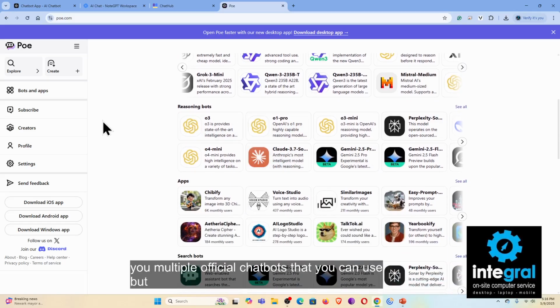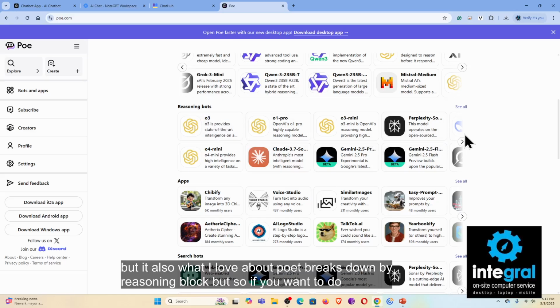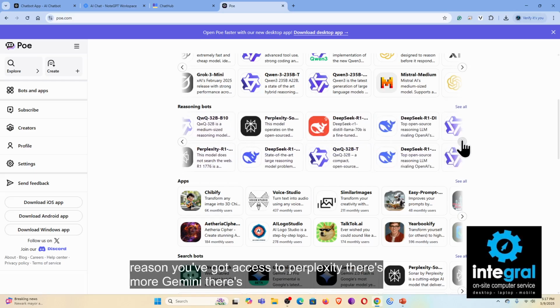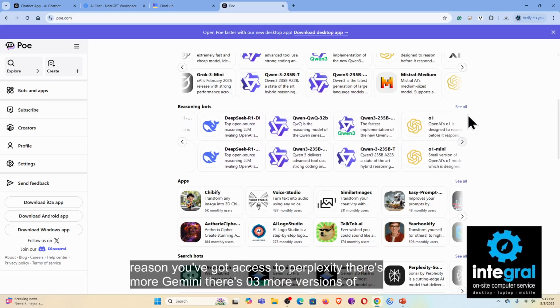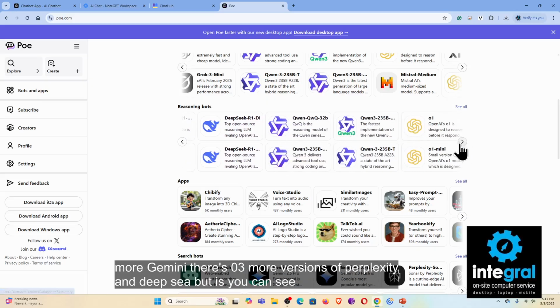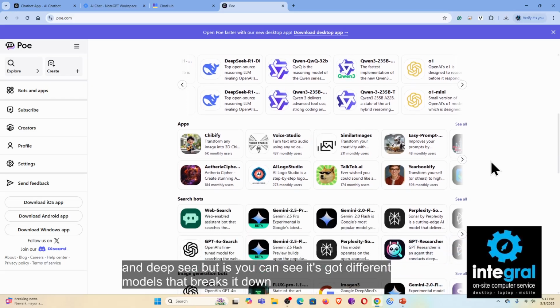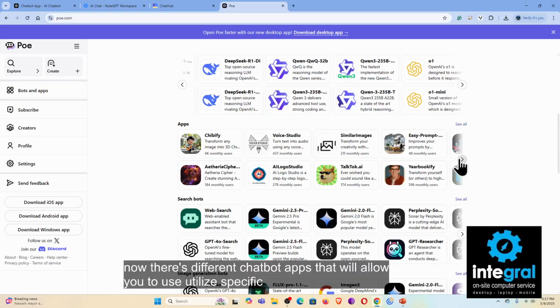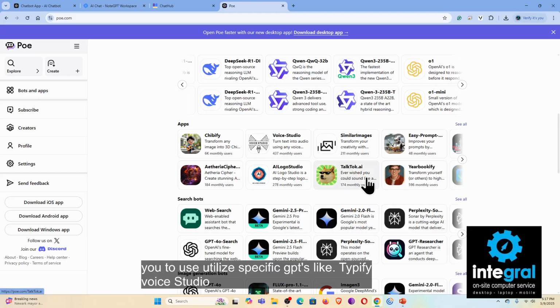But what I love about Poe, it also breaks down by reasoning bots. So if you want to do bots that reason, you've got access to Perplexity, there's more Gemini, there's O3, more versions of Perplexity and DeepSeek. But as you can see, it's got different models that breaks it down on what you want to do. Now there's different chatbot apps that will allow you to utilize specific GPTs like Typify, Voice Studio, TikTok AI, or TalkTalk AI, sorry.